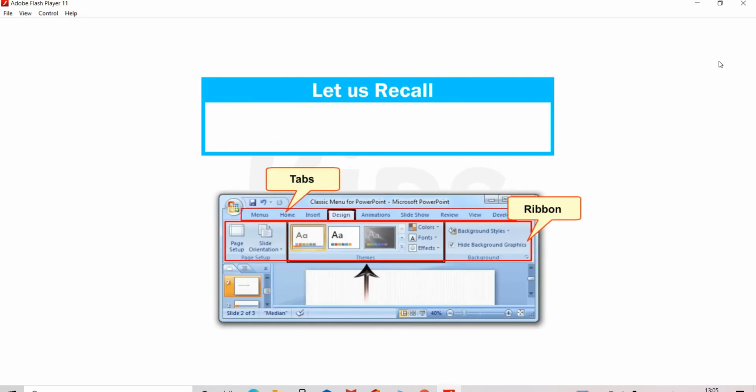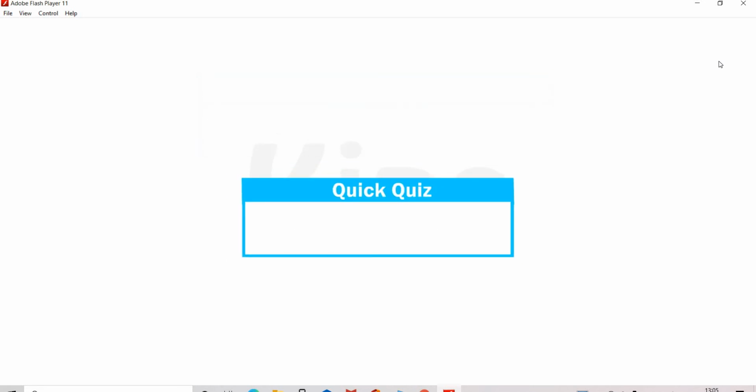Okay, can you quickly recall what you know about tab and group on the ribbon? Students, time for a quick quiz. Where do you find the ribbon?